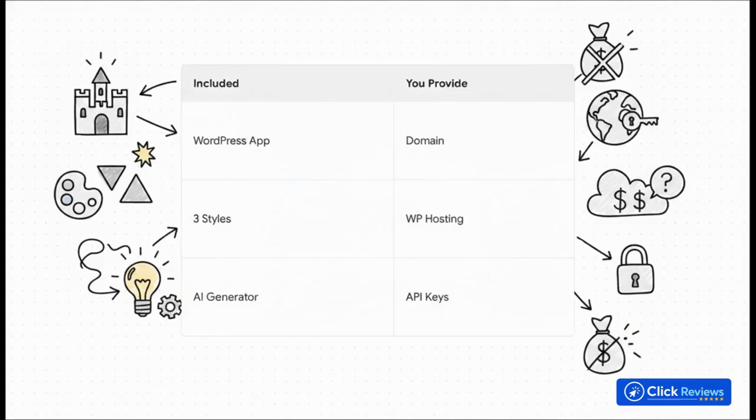But to actually make this thing work, you have to bring your own infrastructure. You need your own registered domain, you have to pay for your own monthly WordPress hosting, and you've got to fund those API keys we just talked about. Basically, if you don't already have hosting set up, this is absolutely not just a simple $27 investment.